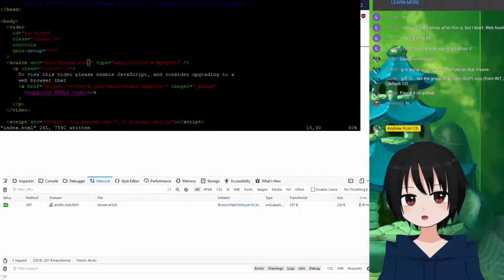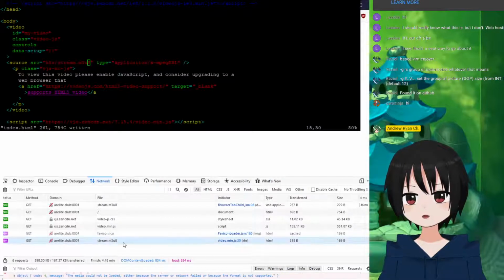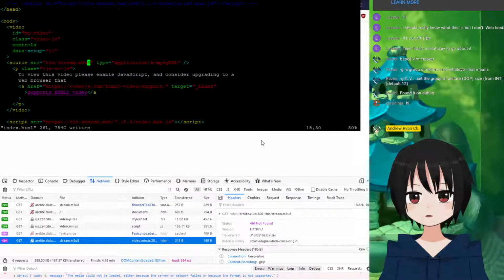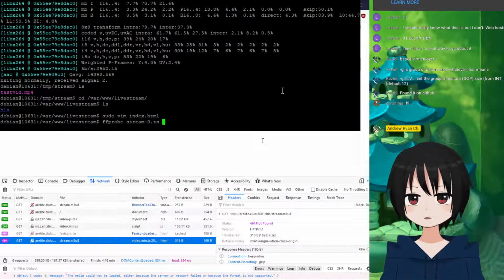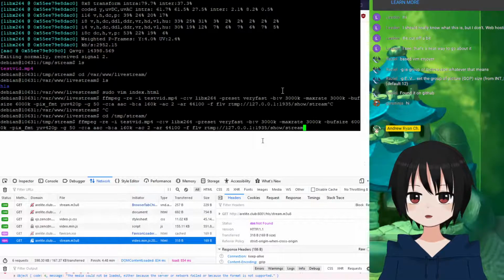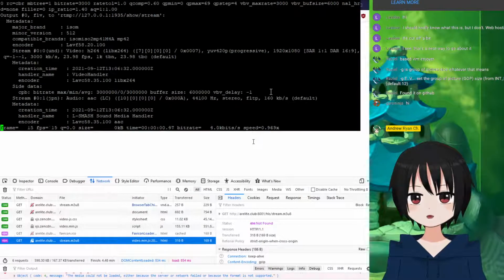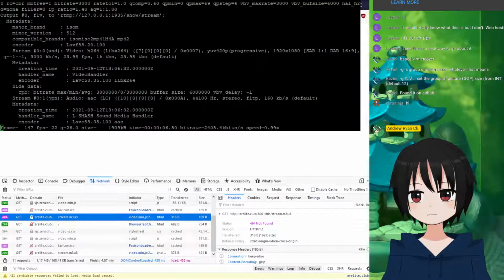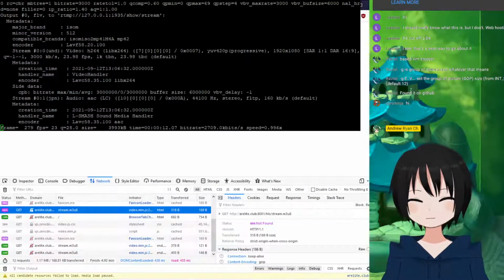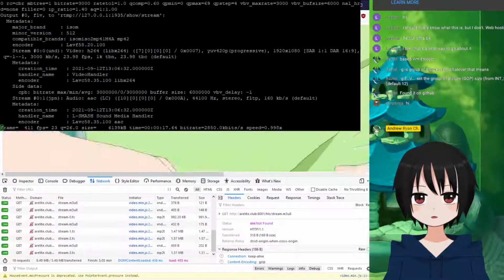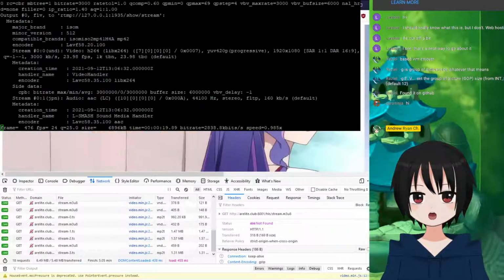Let's just see if it works. When it cannot be loaded, that's because right now the stream isn't there. I guess nginx automatically cleans that up. So we're gonna start streaming again, and wait until the stream shows up. Okay, it got the thing. So let's see if it plays. Well, it looks like it is live streaming.